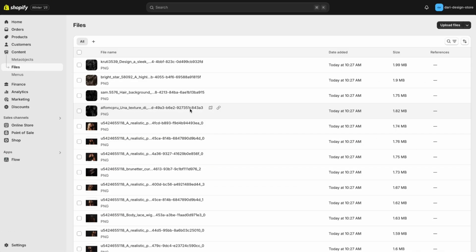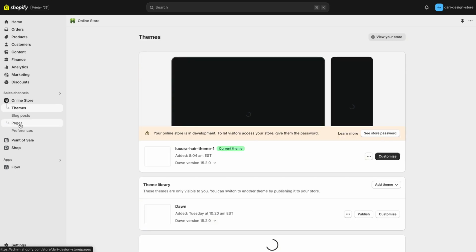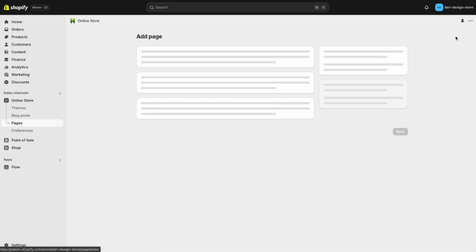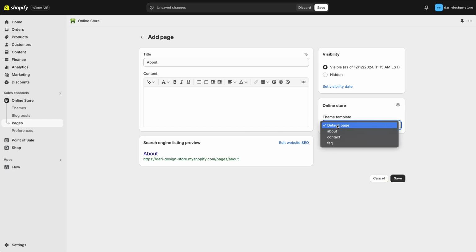Now let's add some essential pages to your store. Under Online Store, select Pages. Click the Add Page button in the top right corner. In the title field, enter the name of your page, About. On the right-hand side, under Theme Template, you can see all the template pages that are already pre-made. Select a template that matches your page. Click Save to create the page.